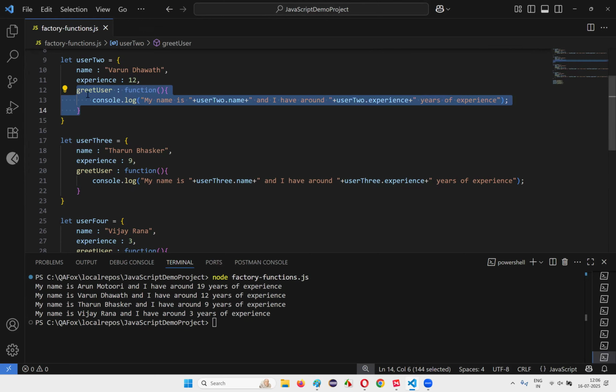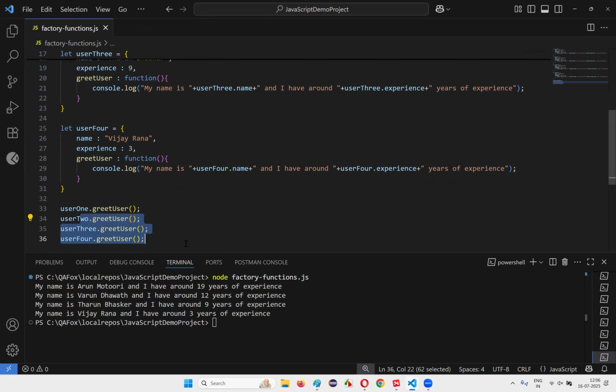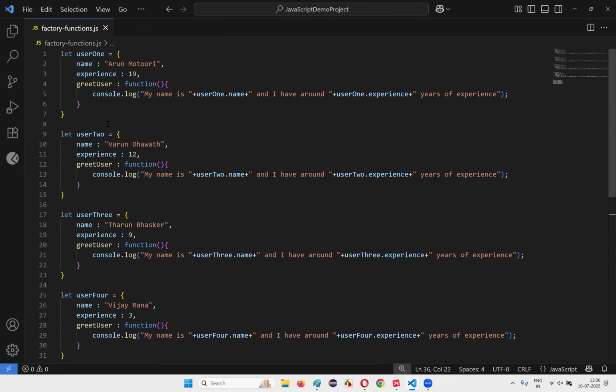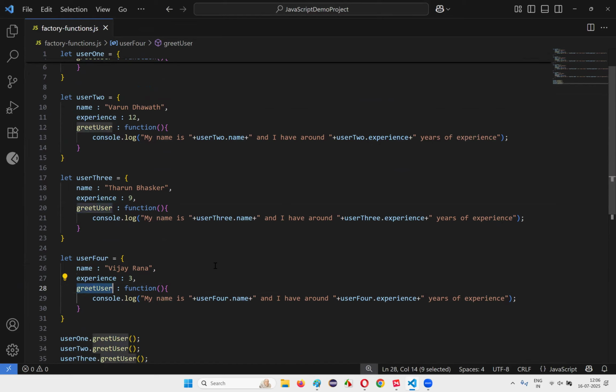Okay. The methods of each and every object respectively are called, but there is a problem in this code. The problem here is, you see, the properties of each and every object are the same. Name, experience, greet user. Name, experience, greet user. Name, experience, greet user. Name, experience, greet user.